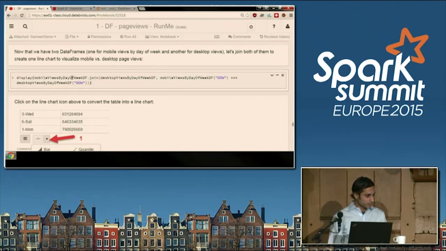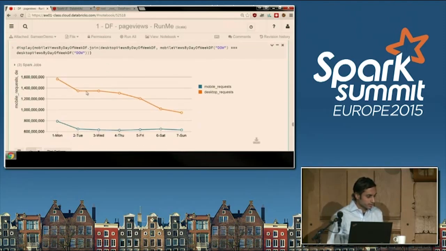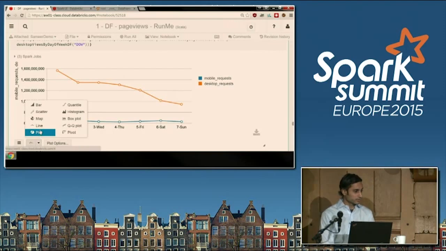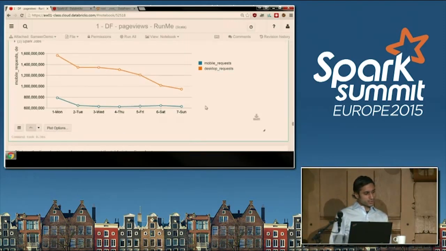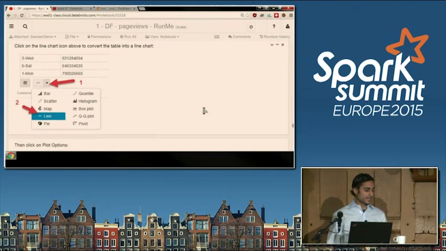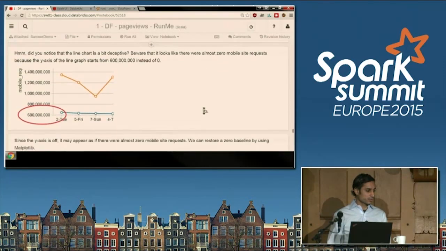So what we're doing here is taking the data frame that has the mobile views by day of the week. Notice that it is a DF data frame. We're joining it to the desktop data frame on the day of week column. And perfect. Notice that here I'm choosing a line chart. Now, the thing that I don't like here is this is a little bit deceptive because my y-axis does not start at 0. It starts at 600,000. So actually there is quite a bit of mobile traffic here on the different days of the week, but this is a deceptive graph. So I'm going to switch over to a plotting library that's going to give me a little more control over the axes and other things like that.